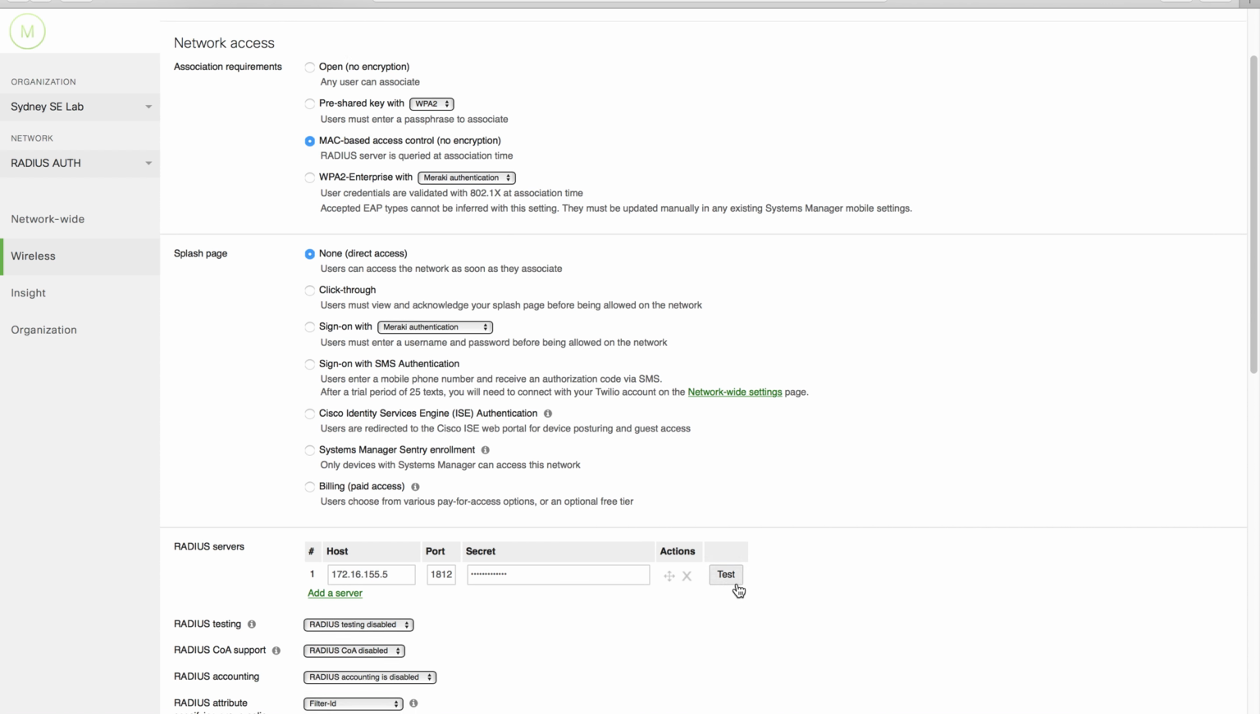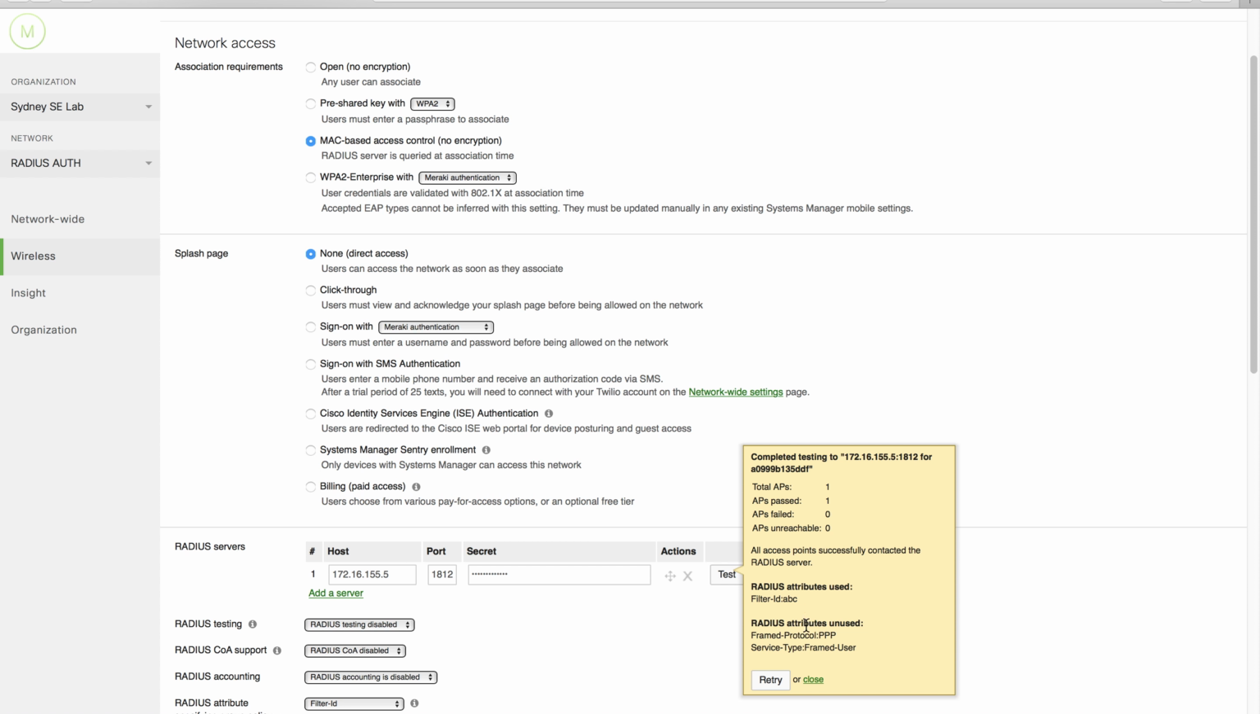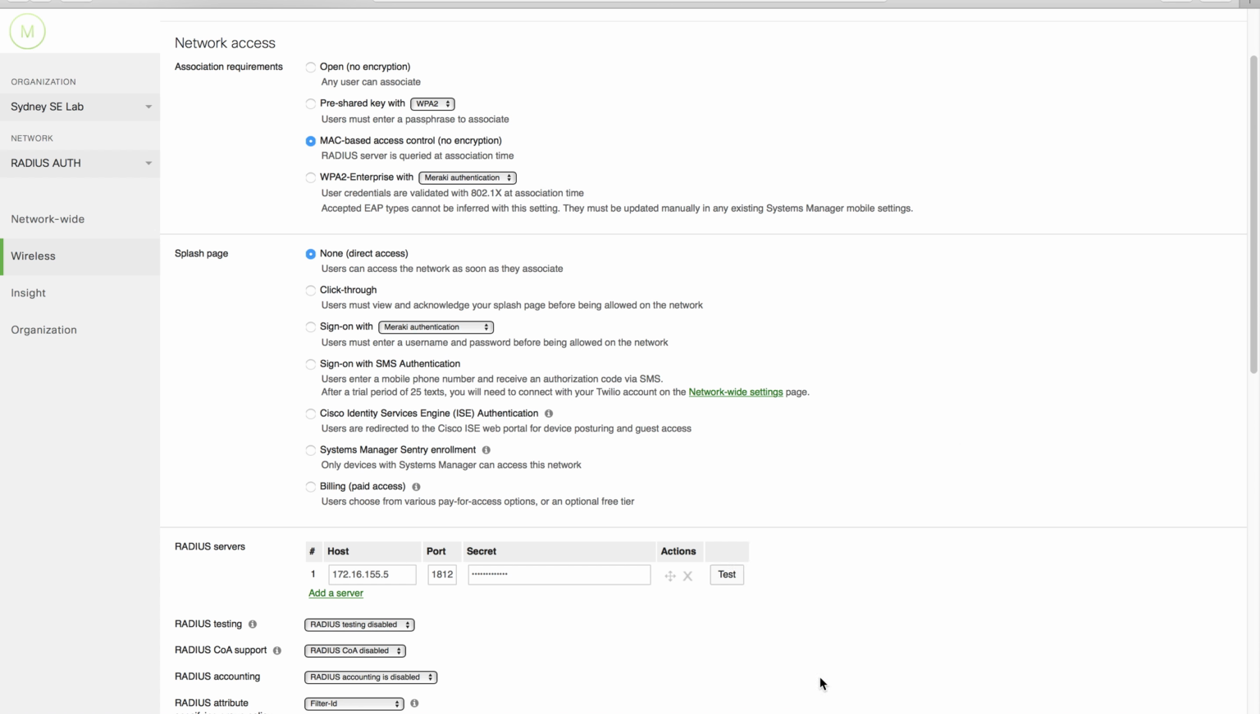So now, if everything I configured is correct, I should verify my MAC address, and that should communicate with the radius server and allow me to access the network. Let's see, with the testing done, so it's passed. And here, if you can see, the filter ID is ABC. This is the attribute that the radius server is pushing to the Meraki dashboard in order for the access point or the dashboard to apply this policy to the user.